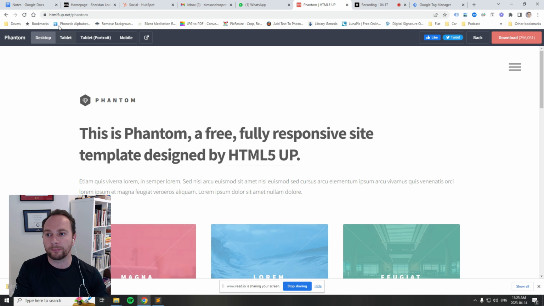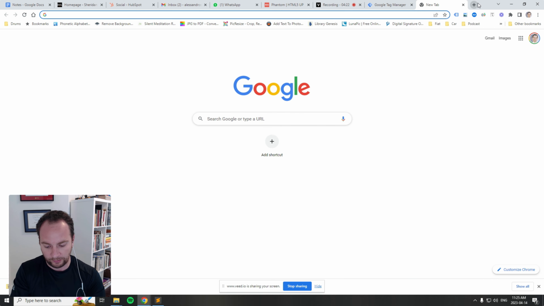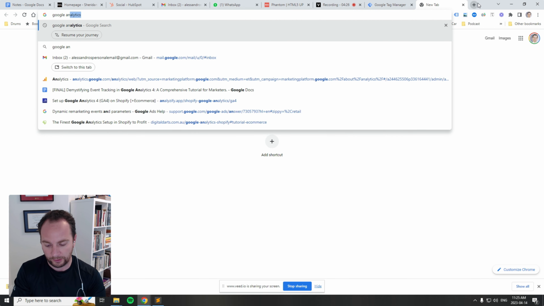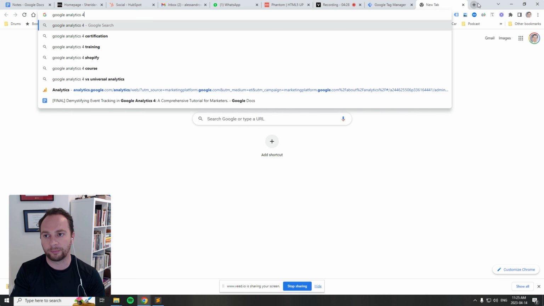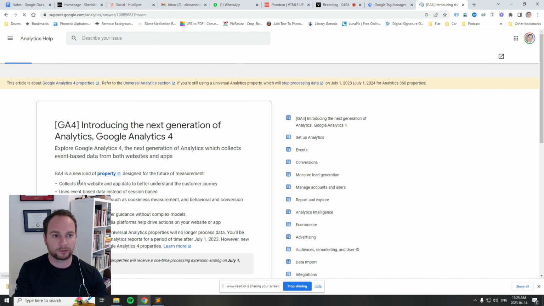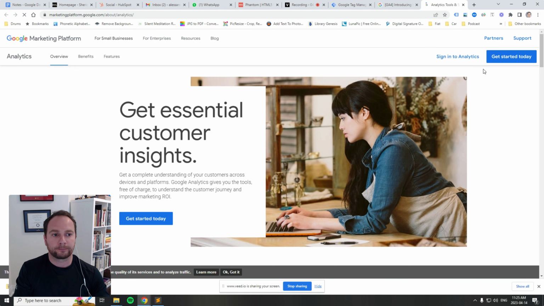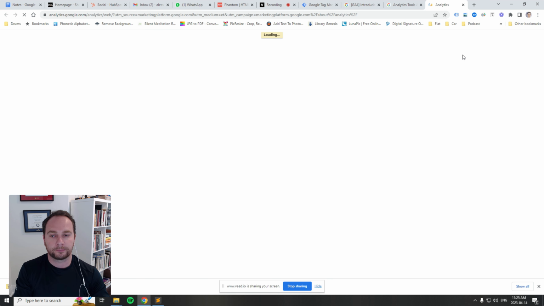HTML5 files from html5up.net. Now what we have to do is download Google Analytics 4, GA4. So we're going to go to Google Analytics 4. I'm just typing this stuff into the search bar, and I'm heading over to the Google link here. It looks like just a help center article, but you can actually click on this button here, top right. It says Analytics, and then go to sign into Google Analytics.